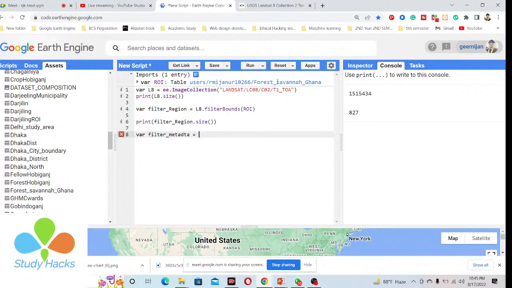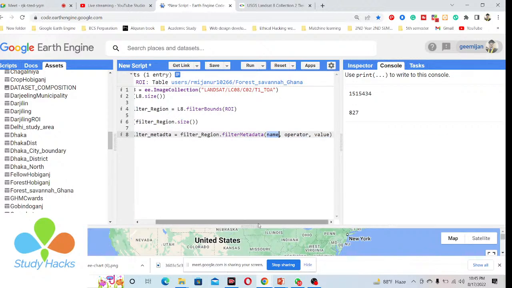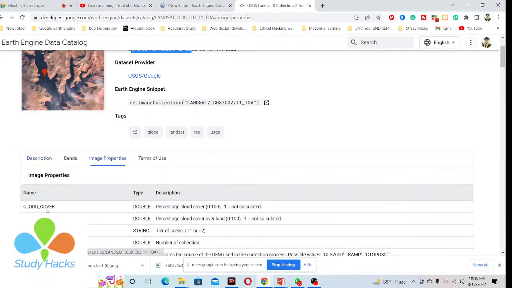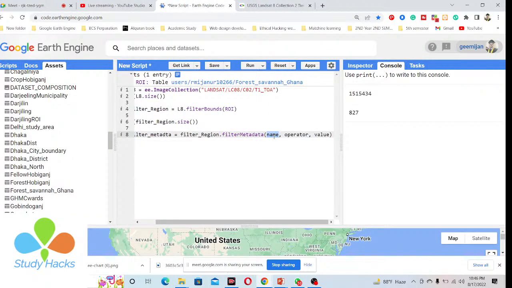You can see from these 827 images, I want to select only those images which have not more than 1% cloud cover. So I simply call the filter region, and then I simply paste here. And then this time I simply use the filter metadata. Then you can see what the arguments are. The first argument is the name, then operator and value. So what is the name? Name is the image property name. You can go to the image information and get the image properties. I want only the images which have not more than 1% cloud cover. So I simply copy this cloud cover. This is my image property, and then I simply paste here. And this is a string, so that's why I use single quotation marks, then paste here cloud cover.